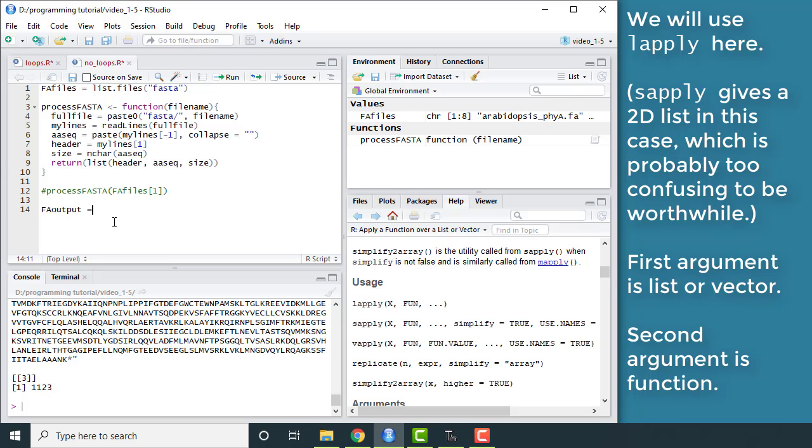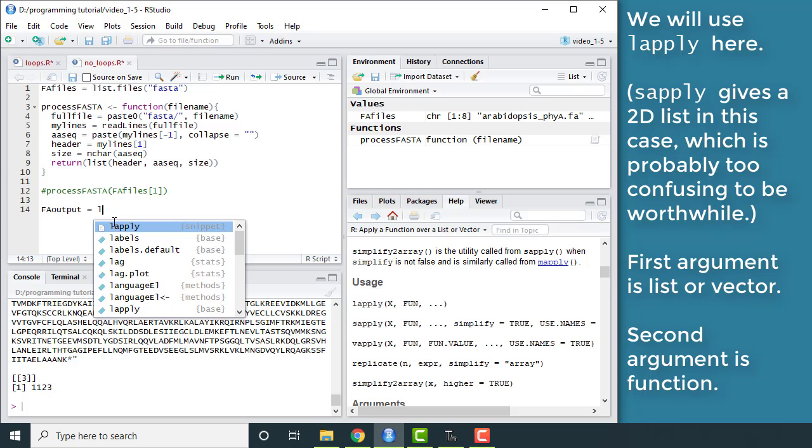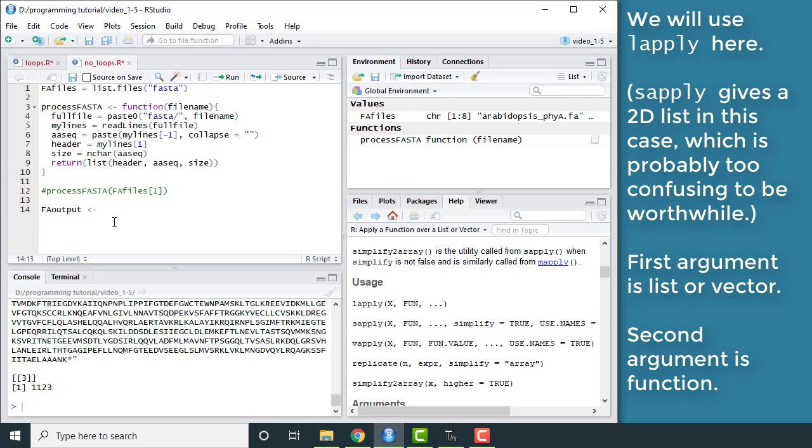So FA output equals lapply. Here, I'll go back to using my arrow here. Alright, so my X that I want to apply across, that's the FA files. So I want to do something to each of those files. And the function that I want to run on each one is process FASTA.